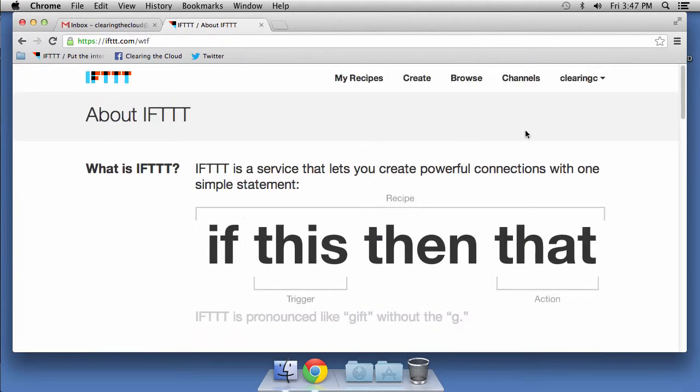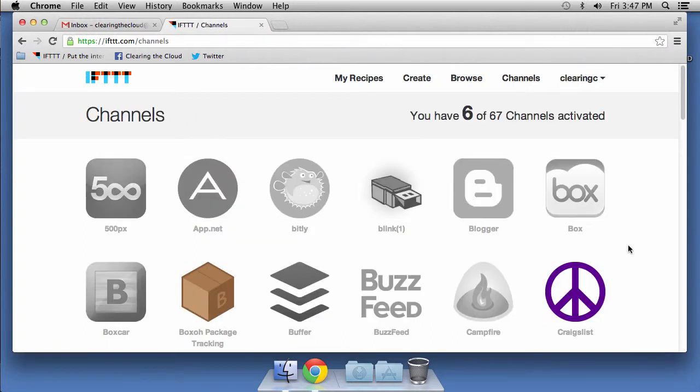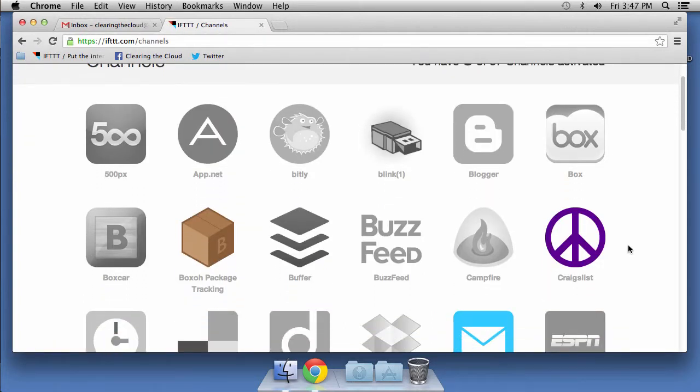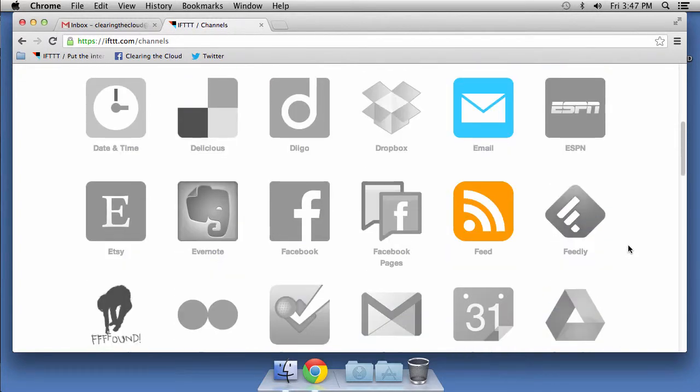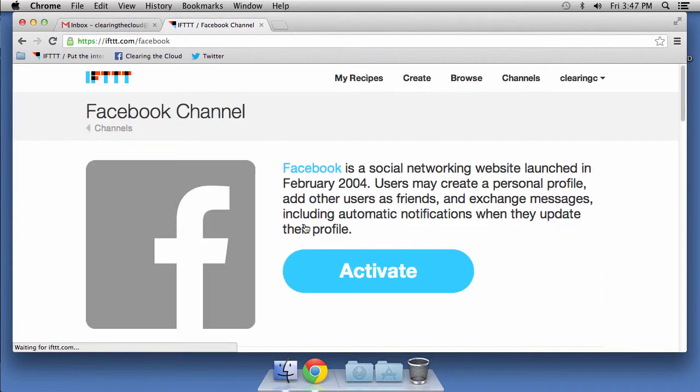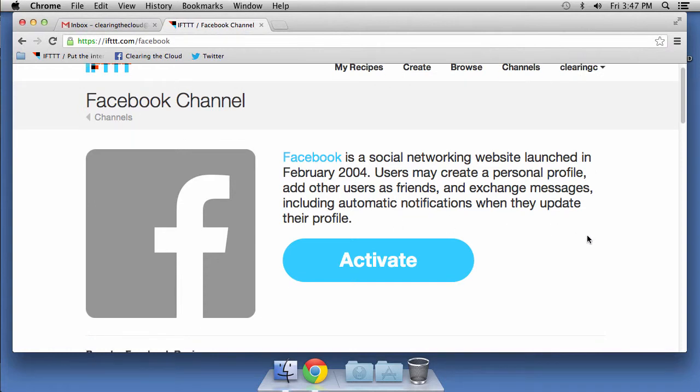So what you'll need to do once you've signed up for the account is go ahead and add channels. As you can see, there's a huge number of channels here. What we're going to be doing today is setting up a Facebook channel and a Twitter channel, and having Facebook posts post to Twitter. So let's go ahead and do that. So Facebook, and what you want to do is click on Activate.